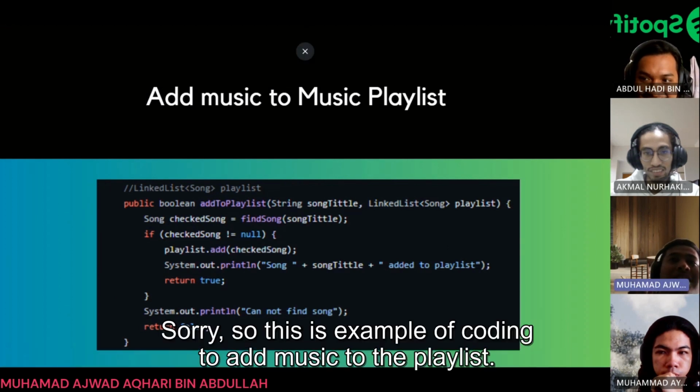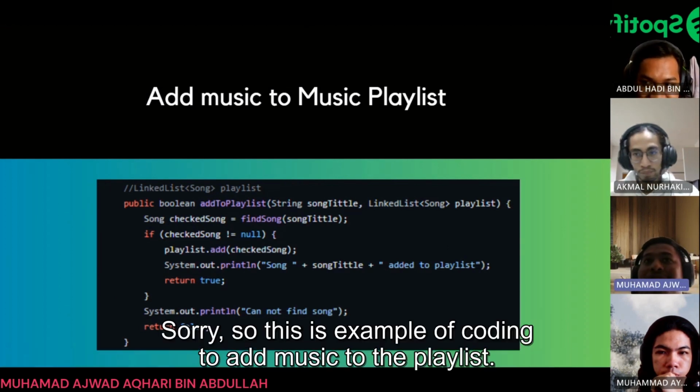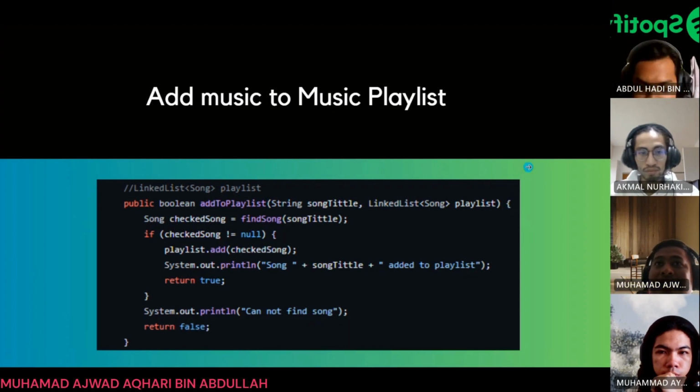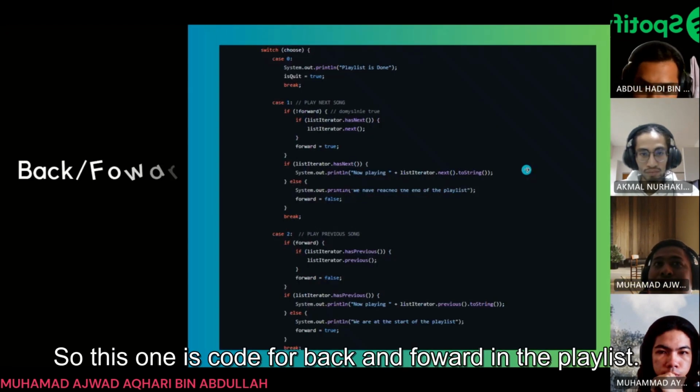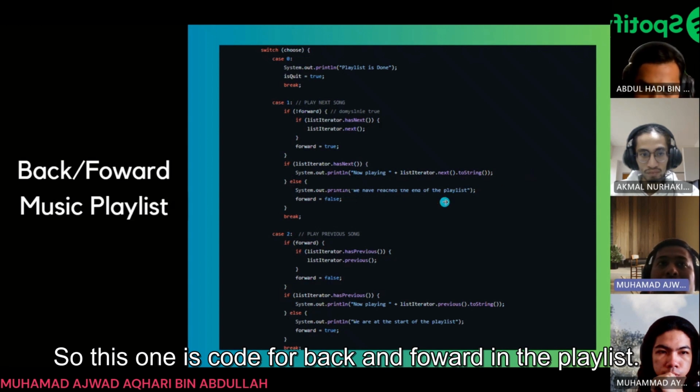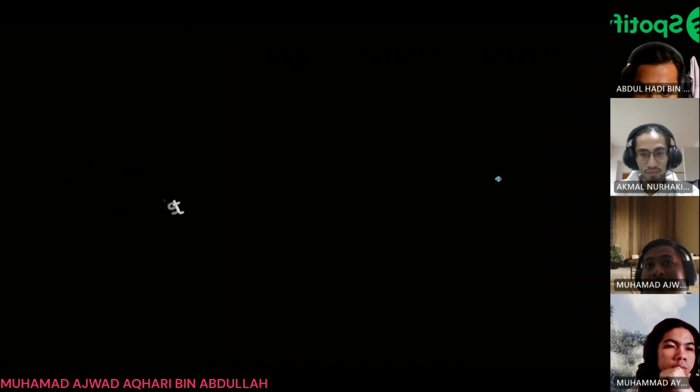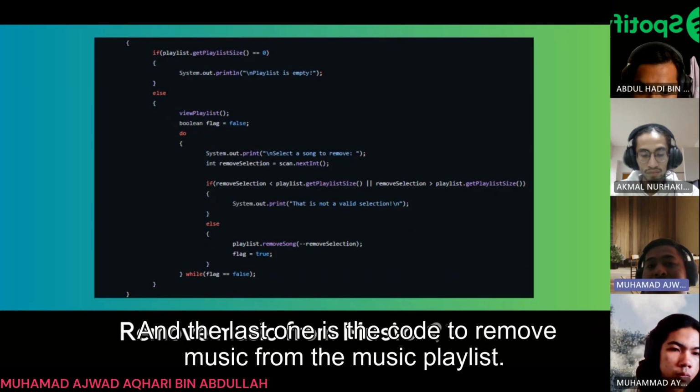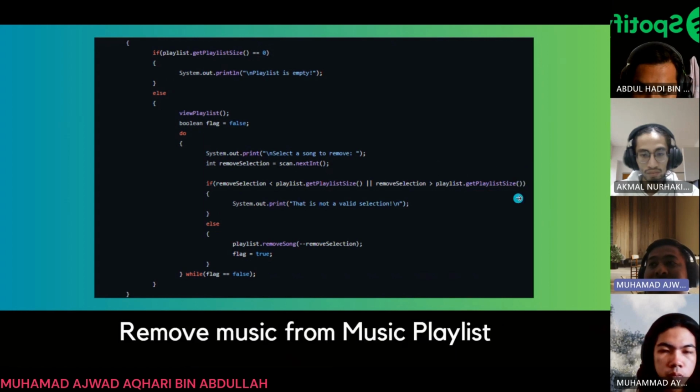Sorry, so this is the example code for adding music to the playlist. This one is the code for back and forward in the music playlist. And the last one is removing music from the music playlist.